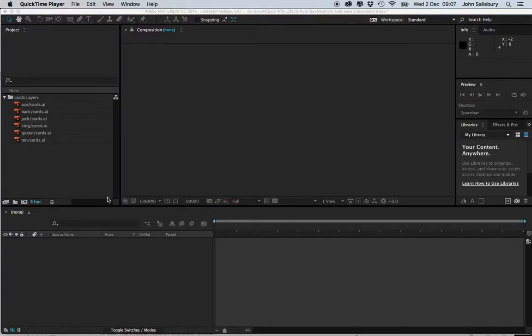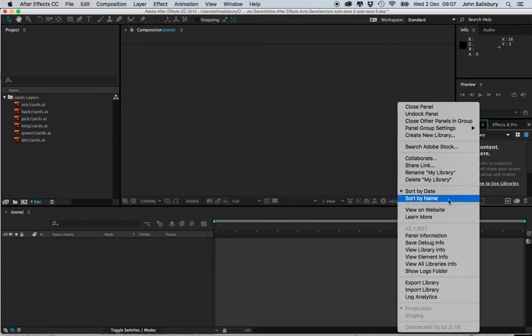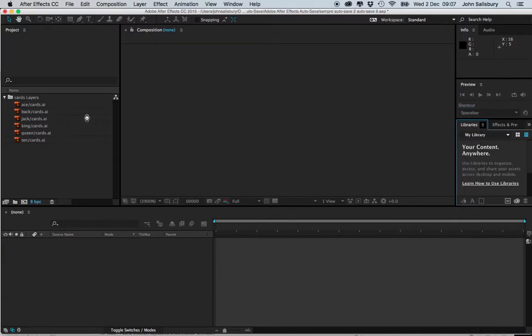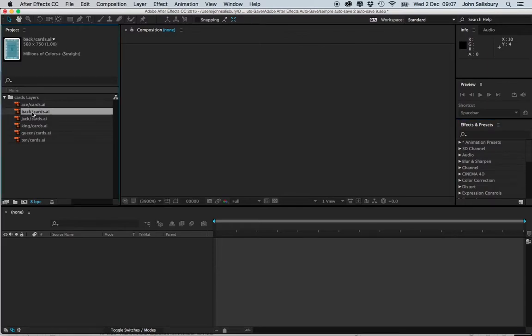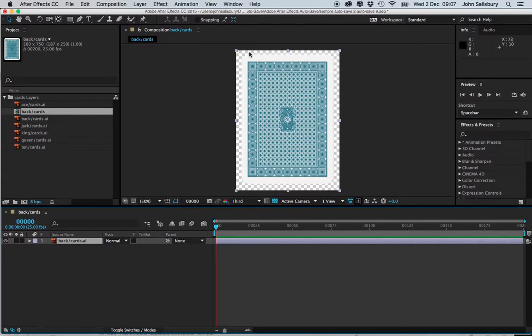Here's a tutorial from last week's session where we were making the playing cards. I'm inside After Effects and I've got just the card artwork imported and I want to make these into two-sided cards as we were doing. So if I just start with the back of the card and drag that over the new comp icon, it makes a comp the size of the artwork.